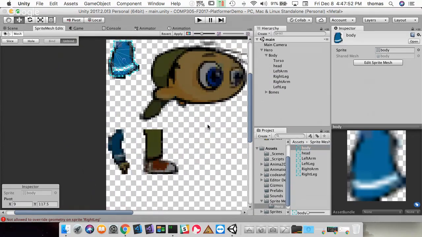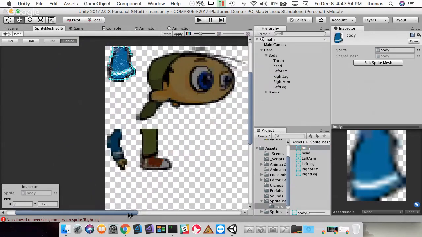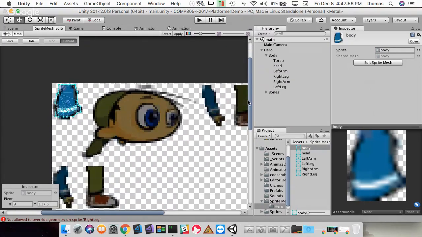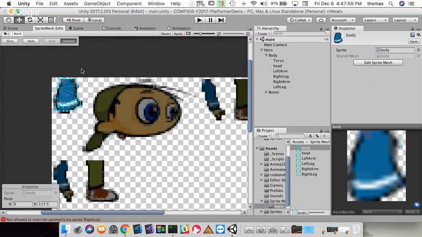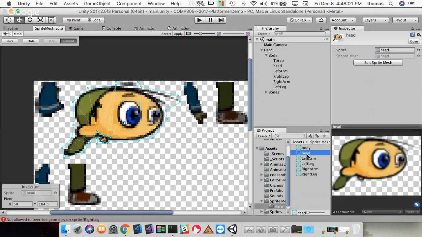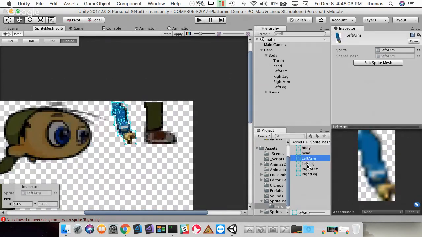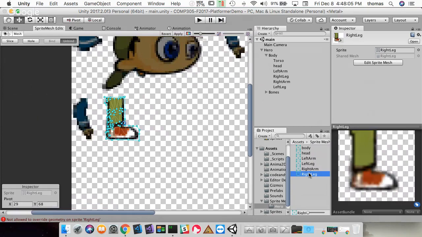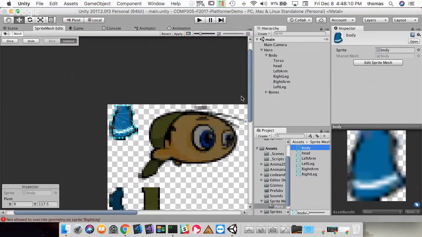So if you notice here, I've got this mesh here. And if I click on the head, right, or the left arm or the right arm, it's showing me the meshes, right? Those are what I've got there, okay? But what I want to do is those bones, right? If I kind of edit the sprite mesh, right now it's unbound, right? That's what I've got. But I want to bind the mesh to the bones, right?